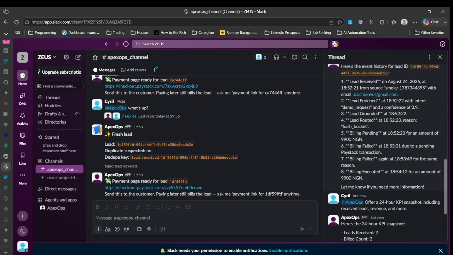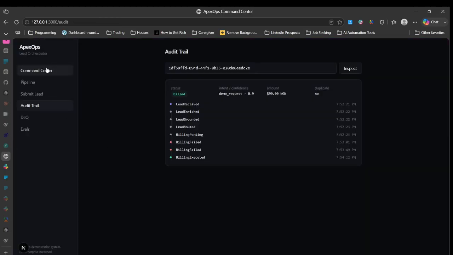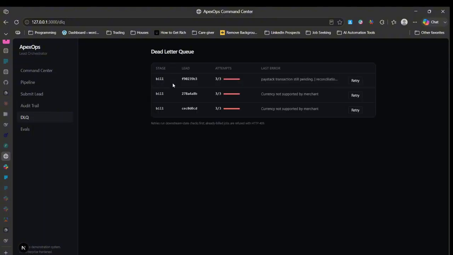So yeah, all of these functionalities work, and everything is being powered by FastAPI. This is the dead letter queue. What actually happens here is these are the leads that didn't work out, and it tells you, okay, this is why it didn't work out. You understand? So here, currency not supported by the merchant, or Paystack transaction still pending. If the person hasn't paid yet, it waits for the person until a certain amount of time.